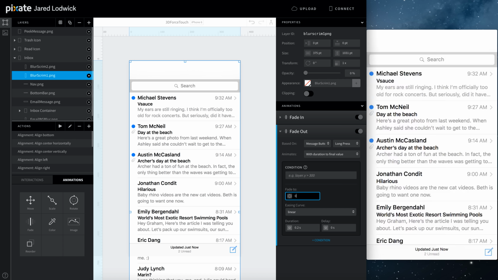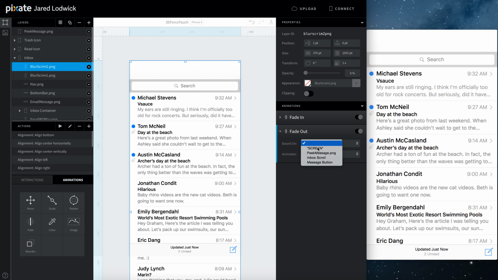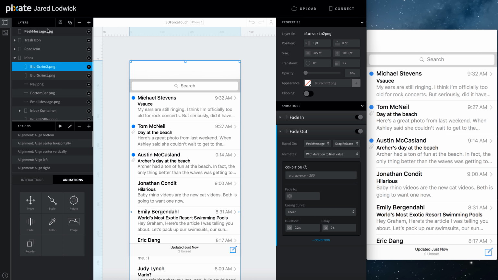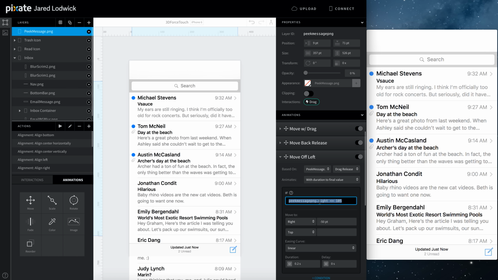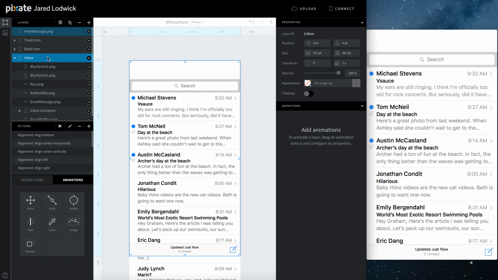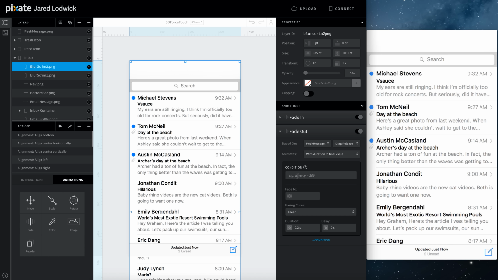And we're going to use the conditions that we did for some of these icons. So it's going to be based off of peek messages drag release. Come up here, let's grab this move off left condition. Paste it in here, so if its right side is released under 105, it'll go to 0. Duration is the same, and we use that 0.4 second duration for the icons, so we'll use the same one here.